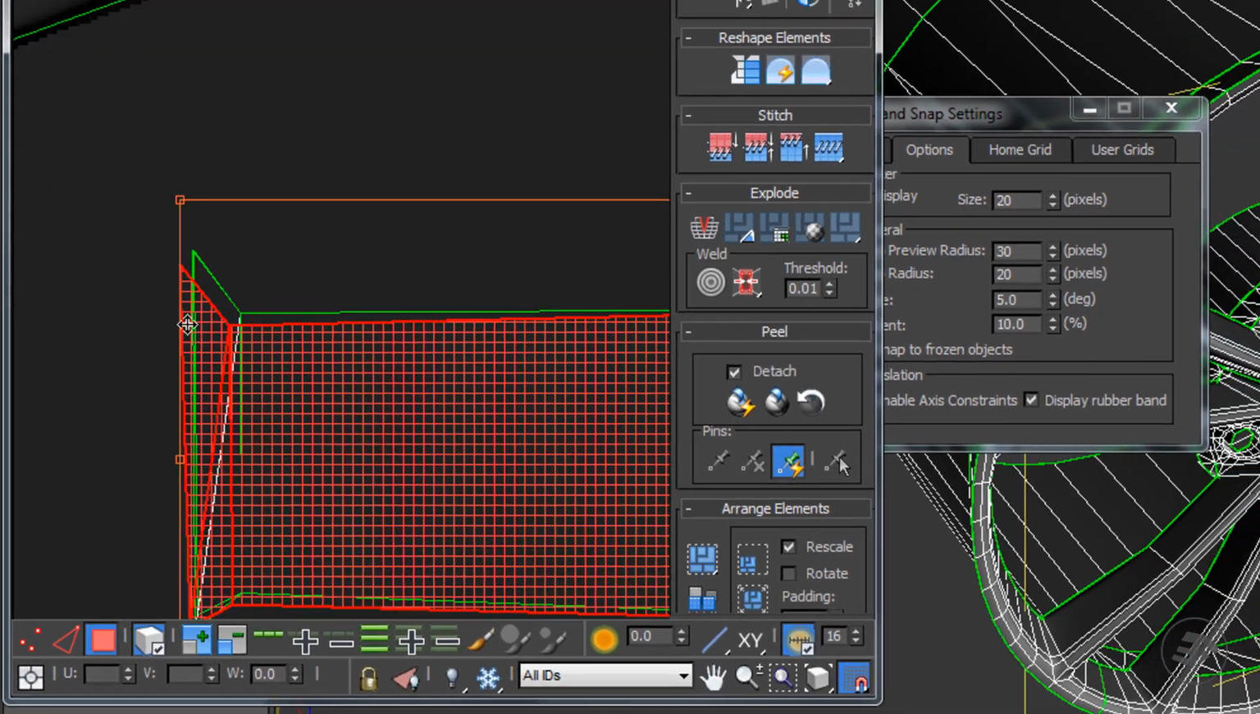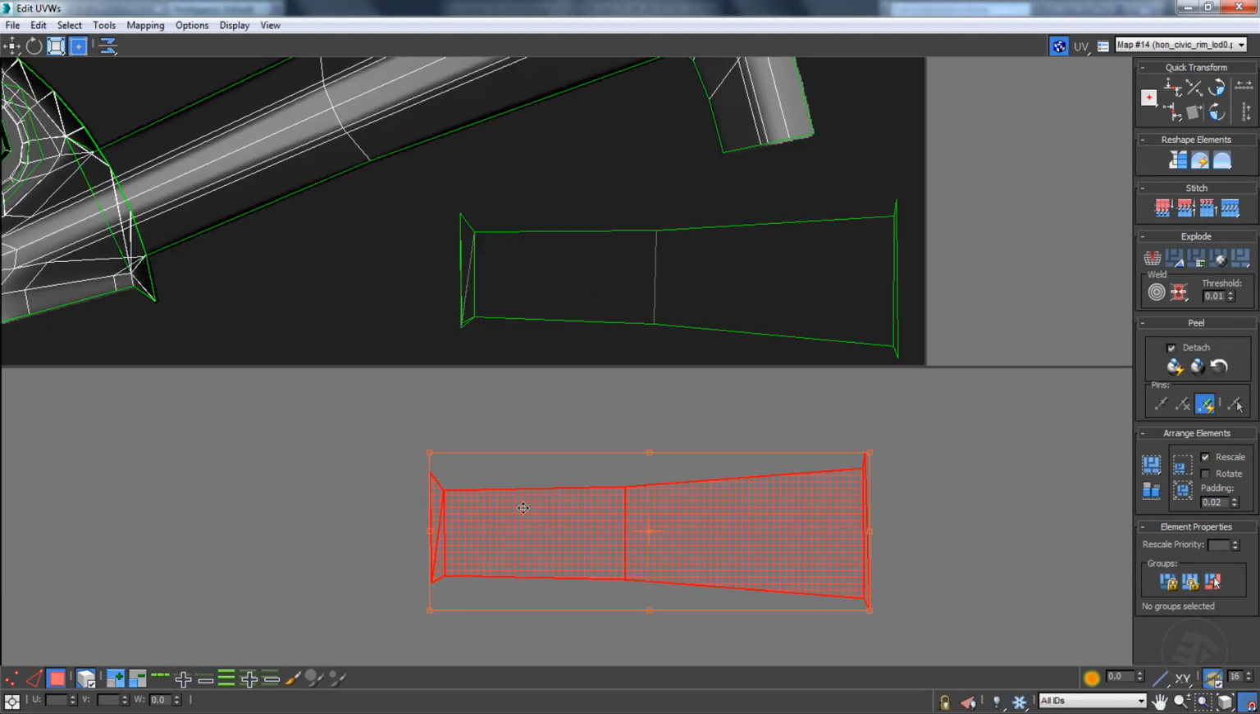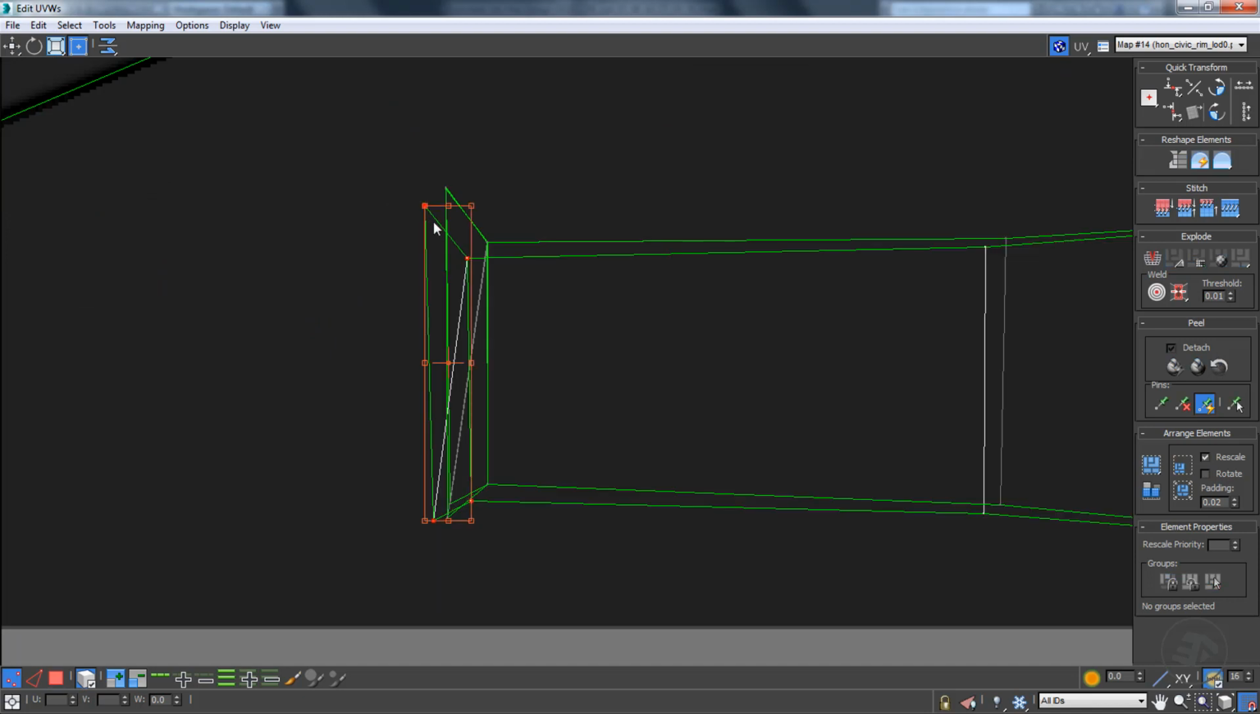You can freeze selection, then align similar UVs to the frozen. Freezing the UVs will prevent their selection during the alignment. Afterwards, you can unfreeze them.